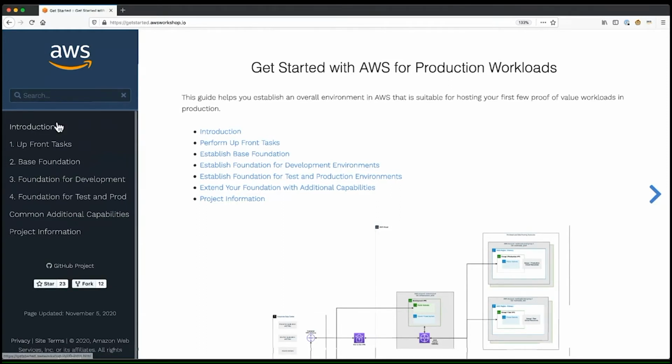Let's talk about the structure of the site. So, the site is very much structured based on a top-down approach to helping you set up your initial foundation in AWS. First, there's an introduction section to help set the stage and help you make an informed decision about whether or not the guide will meet your needs.